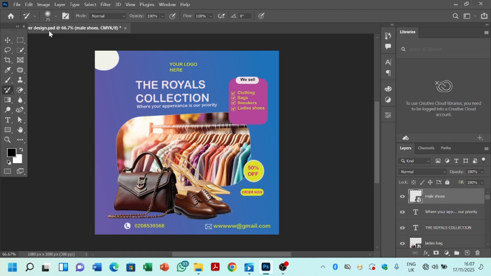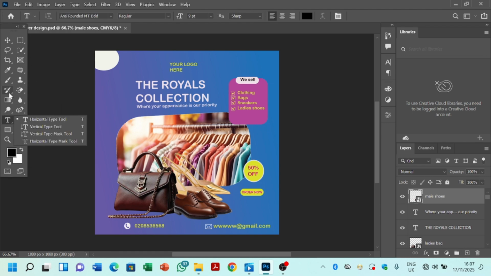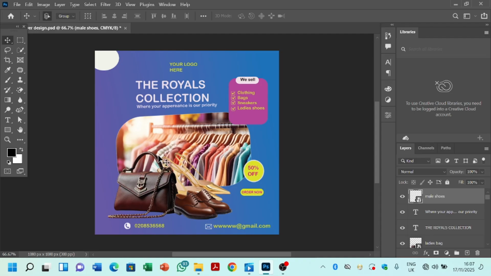Yes, and then this side is called the tools bar. So this is where you have your tools, your text tool, your brush, your shapes, your move tool, and many others. And this place is called your canvas. That is your working area. And then this is your layer panel. That is your panel. So this is what tells how your design has been ordered in here on the canvas space.